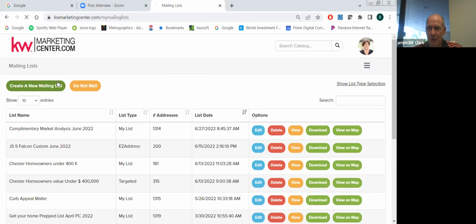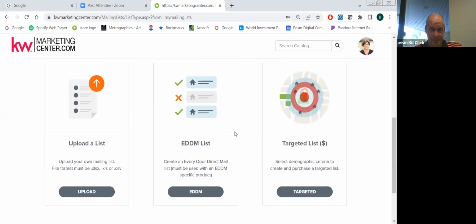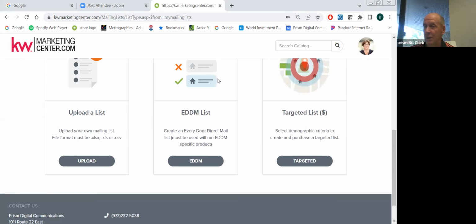Let me quickly show you our targeted data. I mentioned before, we also do every door direct mail. So if any of you are doing every door direct mail, you don't have to go to the EDDM site on the U.S. Postal Service any longer. You can create your EDDM list right from your account on the system. I'll go into the targeted tool.